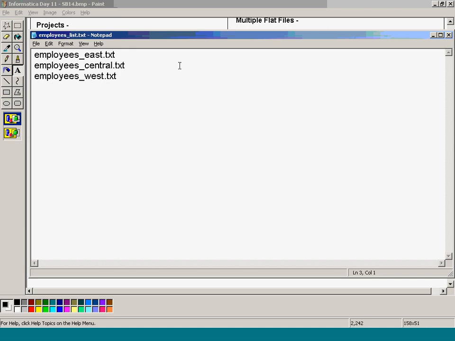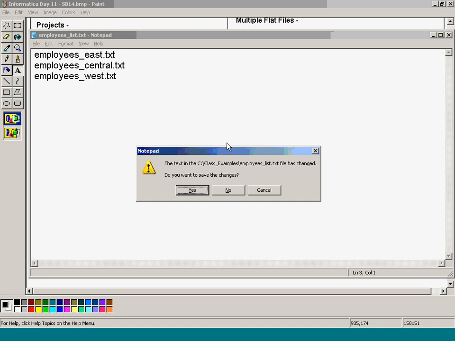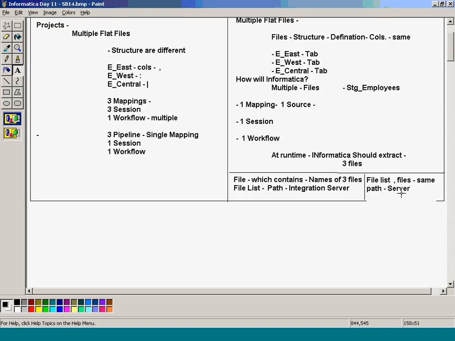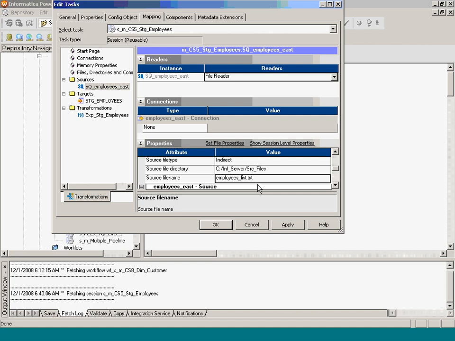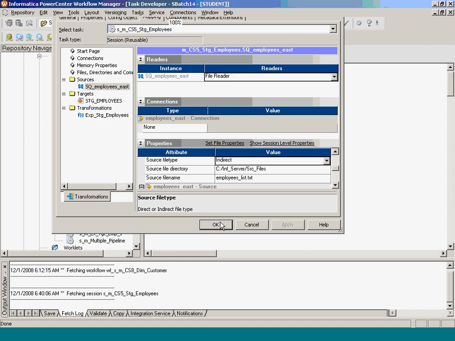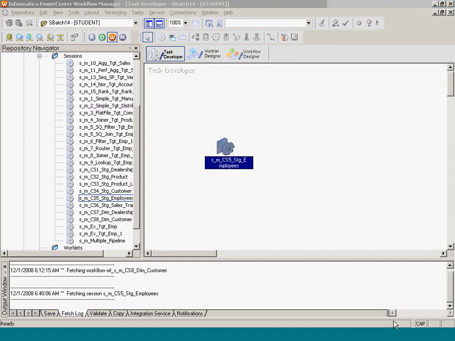So this is called the multiple file list concept. In Informatica, when you execute multiple source files with the same structure, same definition, same column types and all, then you can do this. You put this file path, then the file name and make it indirect. So it will extract the data and load the data into the target table.